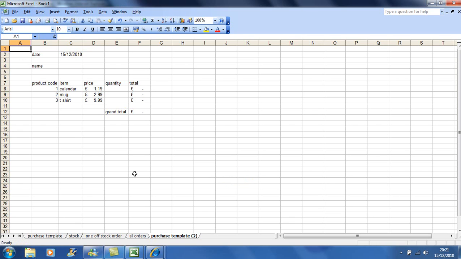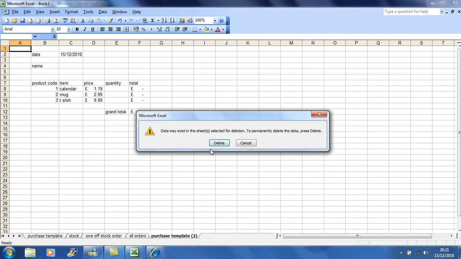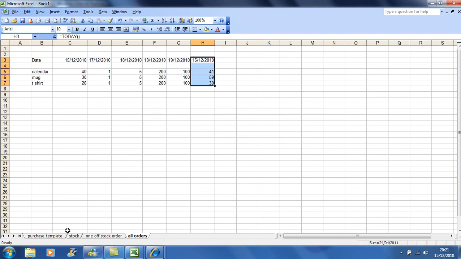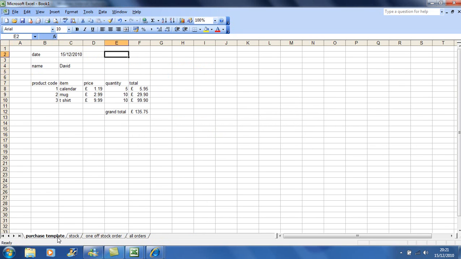Now that's great, but you'll notice, oh, I did it wrong. I was on the wrong one. What an idiot. Never mind, let's try that again then. Let's delete that. Let's go back to purchase template, and someone should have said, oh, you're on the wrong sheet, you idiot. Never mind, let's try that again.